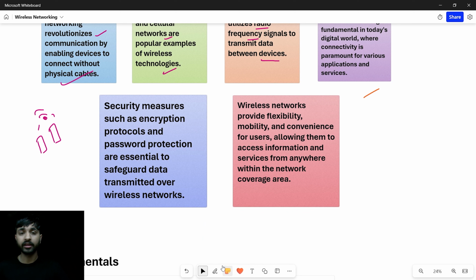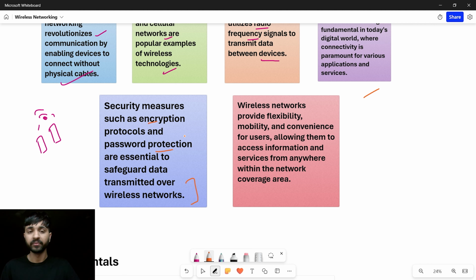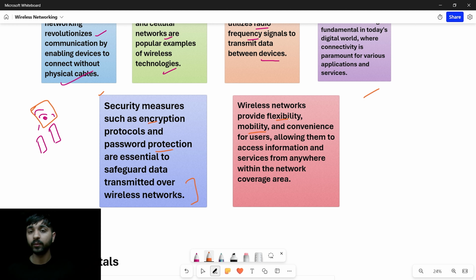We have security measures such as encryption protocols and password protection, which are essential safeguards for data transmitted over wireless networks, because wireless networks can be breached more easily than the physical wires we use to transmit data. Hackers can also intercept the data transmitted over that particular router or network. Then wireless networks provide flexibility, mobility, and convenience for users.